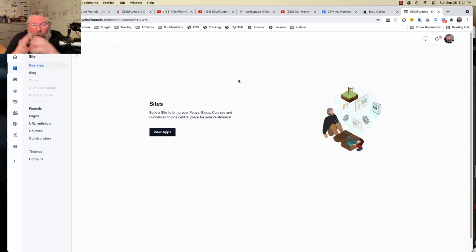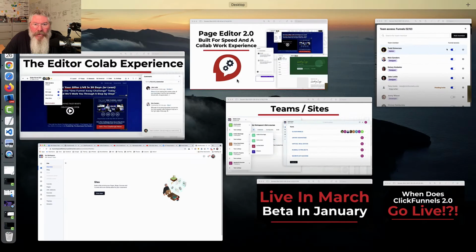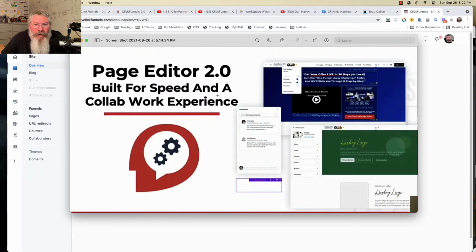And so what we're looking at right here is the workspace, or one of the workspaces that you can have. And what we're going to take a look at inside of here, by looking at some slides, is how you can set up different collaborations and teams and be able to work with people inside of your funnels. So let me just grab a hold of the first screen here. In the headline on their slide, it says built for speed.